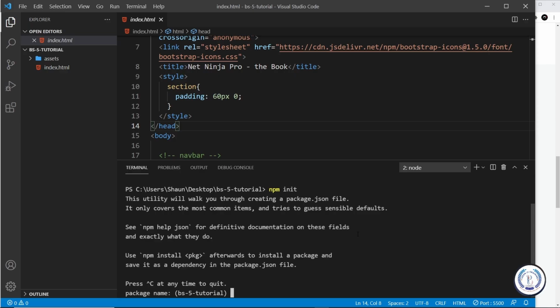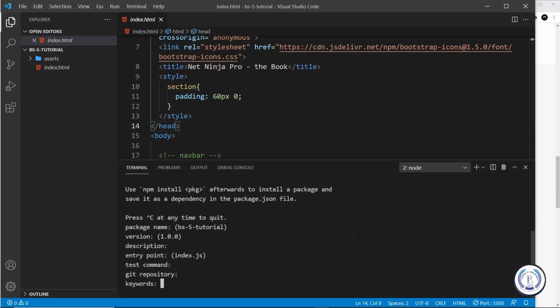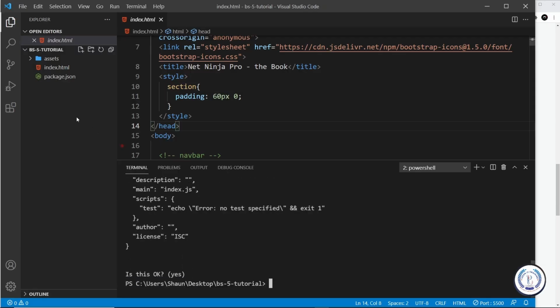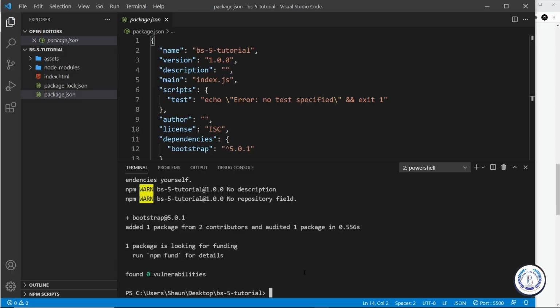Anyway, let's answer some of these questions about our project. So I'm pretty much just going to accept the default values for most of these. And then once you're done, it's going to create your package.json file, which, like I said, will list all of your project dependencies when you install them using npm. So now let's install Bootstrap. So again, in the terminal, we type this time npm install bootstrap. And then you press enter, and this might take a minute or so to install.